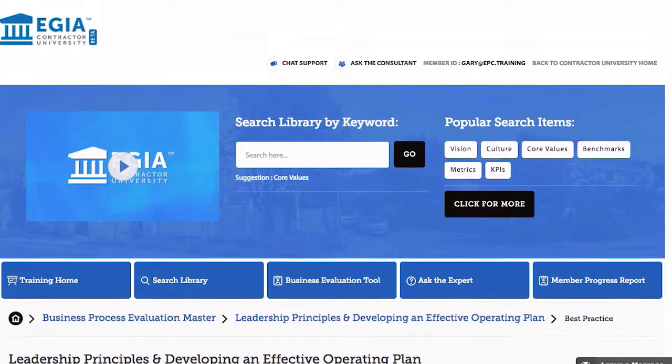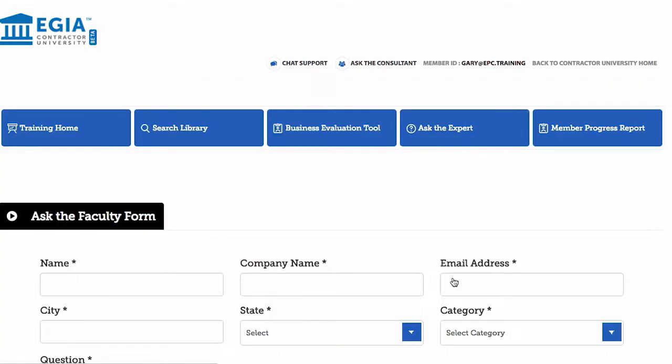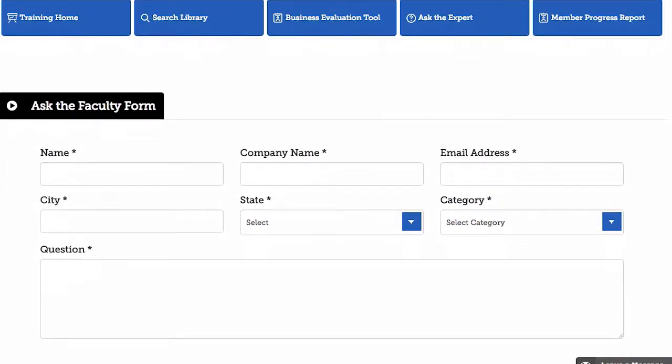Again, there are 3 ways to interface with the site: the search box, the training system, which is the search library, or the business evaluation tool. So I'm going to click on the Ask the Expert function as well. Anytime you have a question, EGIA has set it up so that all of the educators in the platform, essentially right now between 12 and 15 team members, are part of that. Weldon Long is certainly a part of that. I'm a part of that. A whole bunch of people.